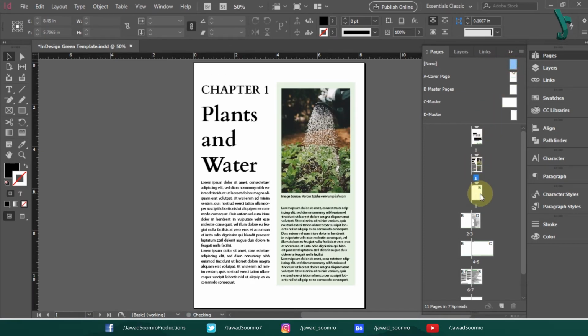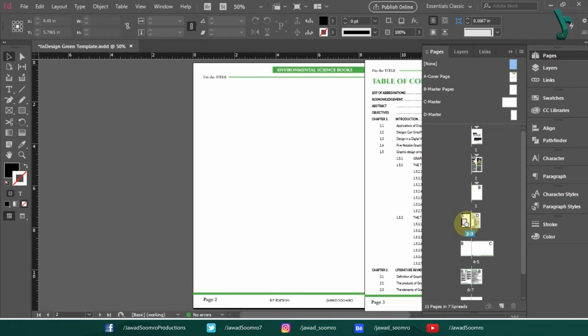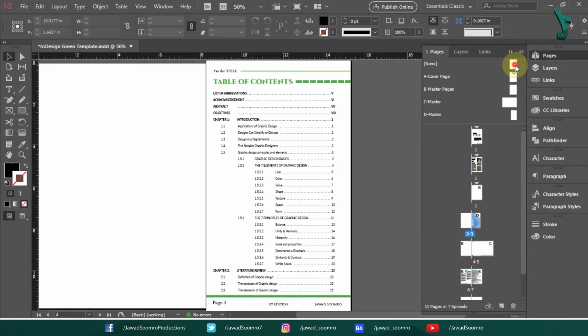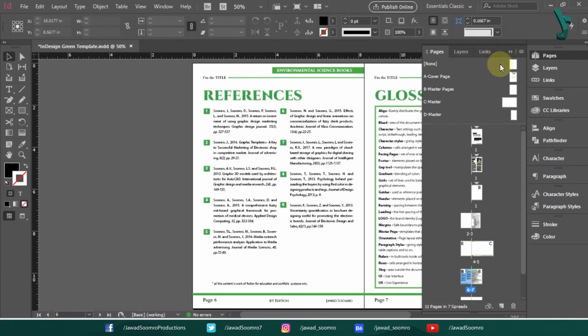Easy. Drag the None Master page from the listing on top of the Pages panel and drop it on the relevant pages. See, the master page has been disconnected from this page.